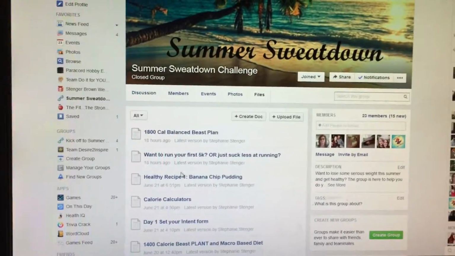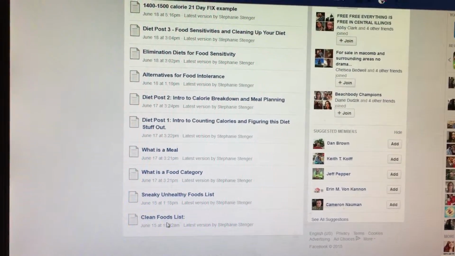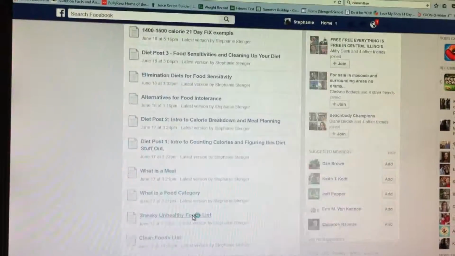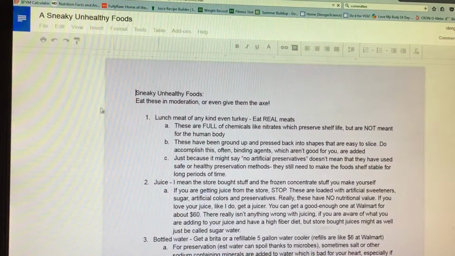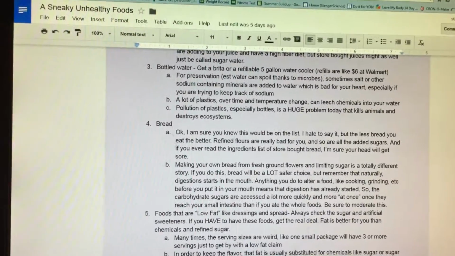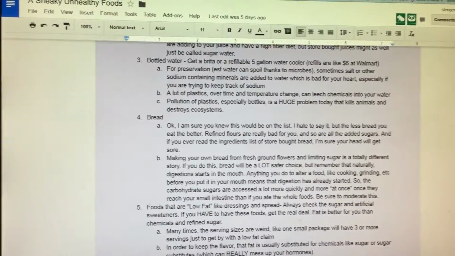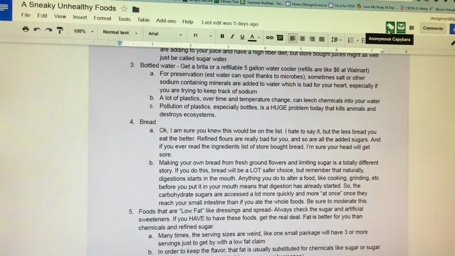So if we go over to my group and you click on files, it opens up like this. And I have that sneaky foods list posted here, so if they click that, they can open it up and click on the link, and it'll bring them straight to that document so they can read all of the different foods that sometimes people associate as healthy that maybe aren't. And actually you can see up here that a couple of the people are using it right now.